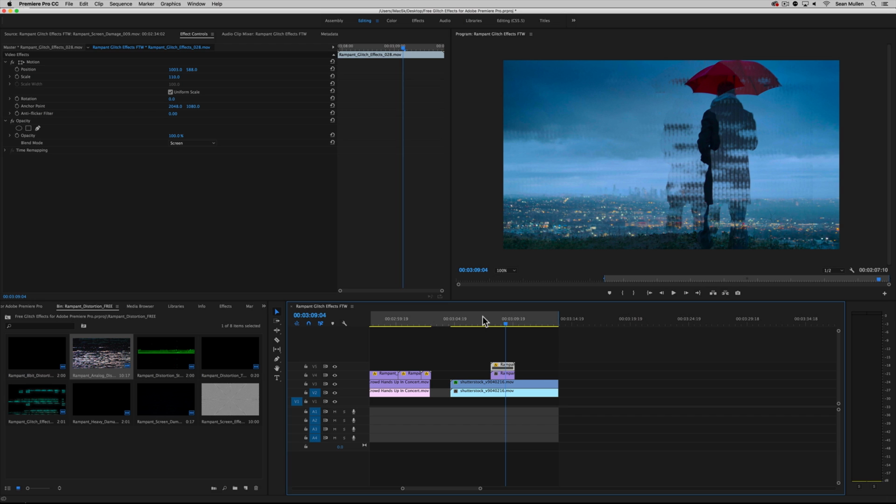So, like I said before, now you know how to add displacement and distortion in Premiere simply using track mats.